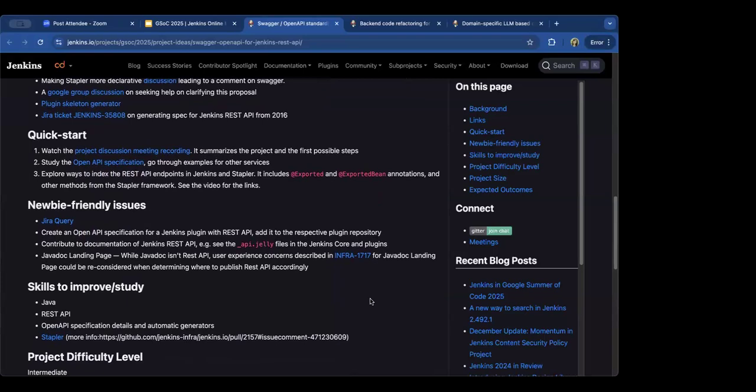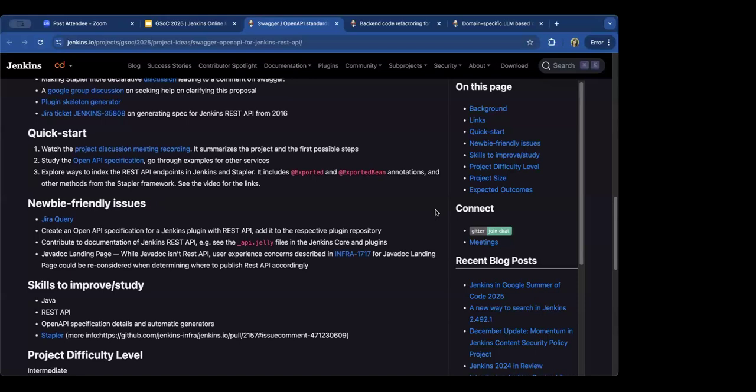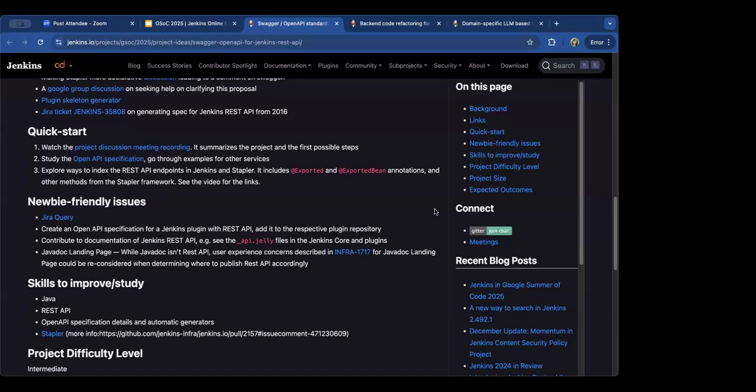But also study the Open API specification and give examples for other services. This means that I will update this project page to give more details about what these services are, and explore the state of the REST API endpoints in Jenkins. This is the part where we need to do our work. The annotations discussed may or may not be the up-to-date ones, but I'll need to check it later. We may revise this a little bit over the next few days.